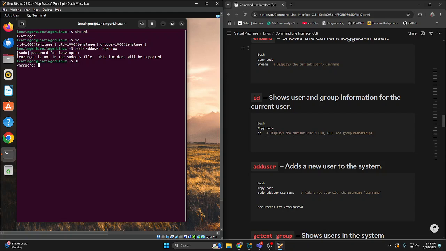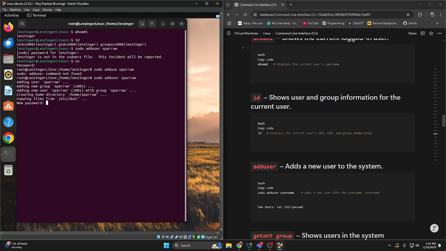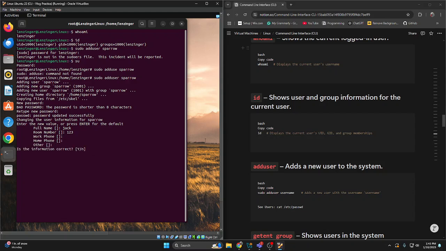Okay, so we'll do su to get into the root, because that did not work. Sudo adduser Sparrow. I spelled user wrong, so let me up arrow and add the R. Now we can make them a user. And this information is correct, so now we have a new user.